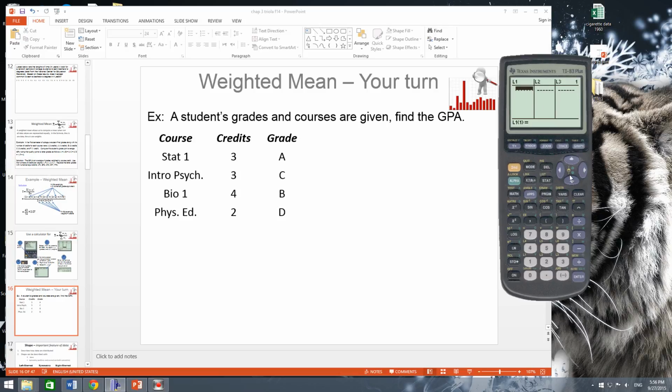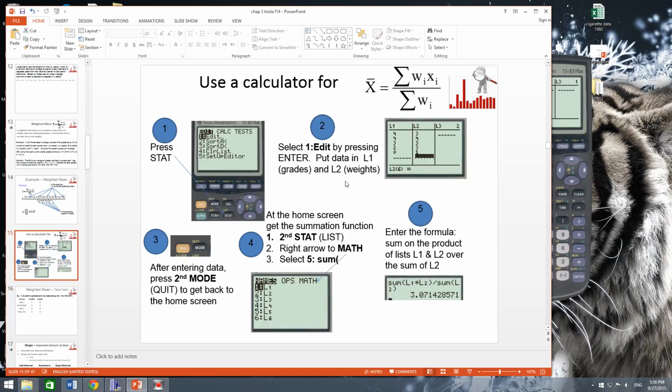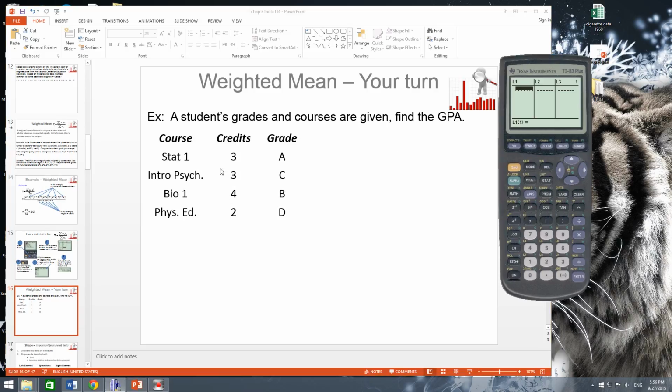So clear is the way to go here. Okay, so I cleared out the list, and well, what did I decide I was going to do? Who's in list 1, who's in list 2? I think I put the, let me just check how I was going to do that. The weights are in list 2. Okay, fine. So the weights here are the credits. So the credit values are actually going to be in list 2.